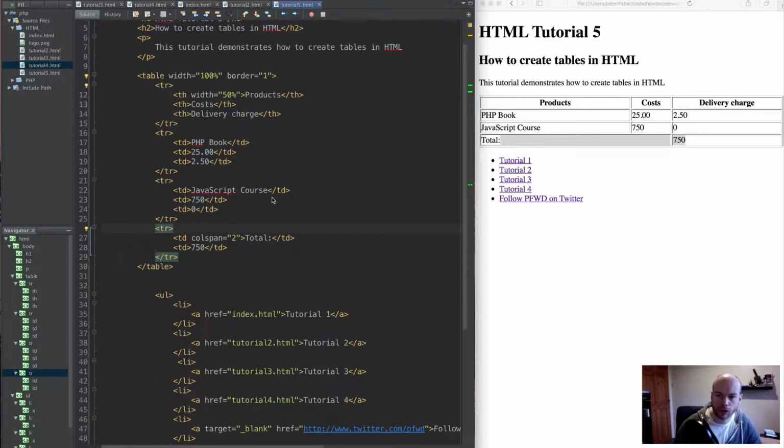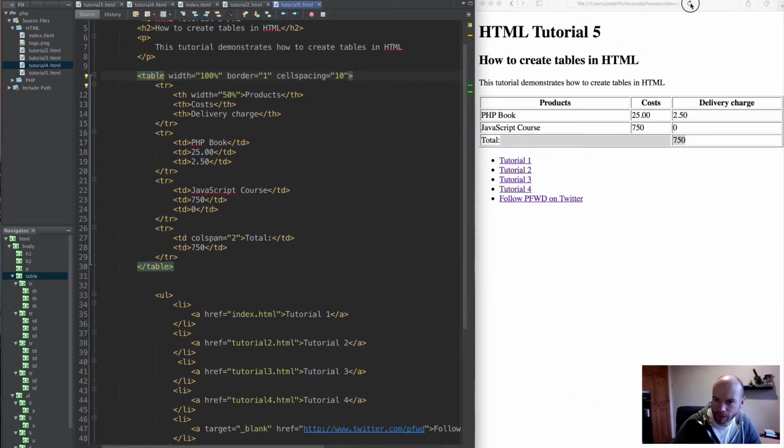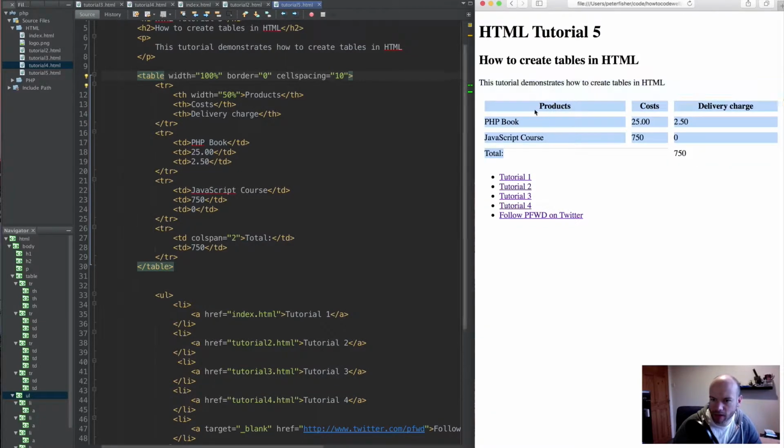Okay, another thing that we can do is define the cell padding and the cell spacing. Now the cell spacing, let's work on the spacing first. Let's change cell spacing, and we're going to do is equal to 10. Let's save that. And what that's doing is it's creating spacing between each of these cells. So we're not actually changing, the border is still set to 1, and if I was to change that to 0 and refresh, we can see that we have huge amounts of spacing in between.